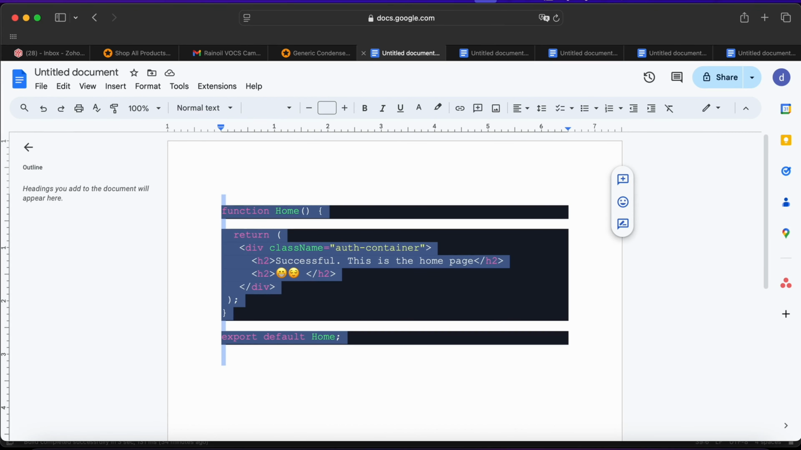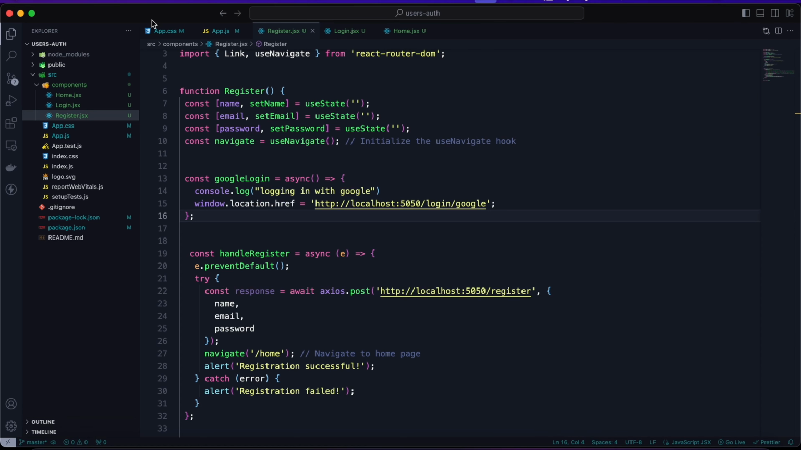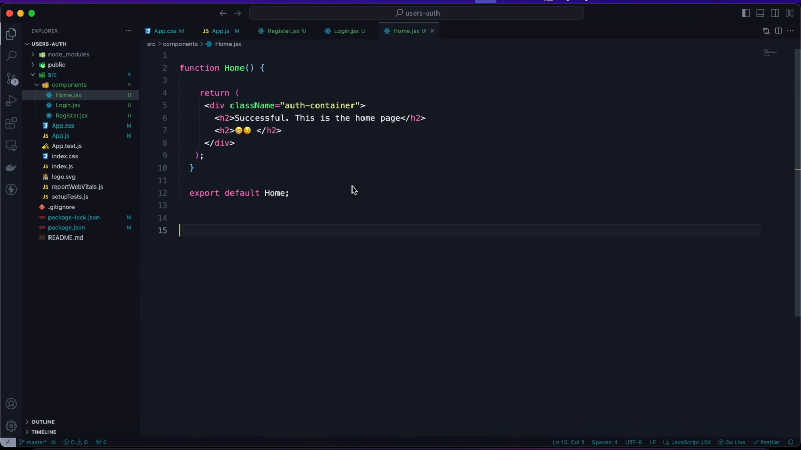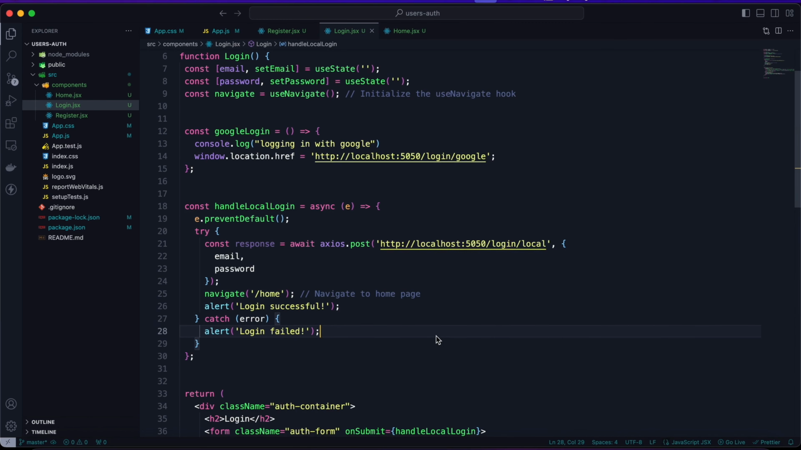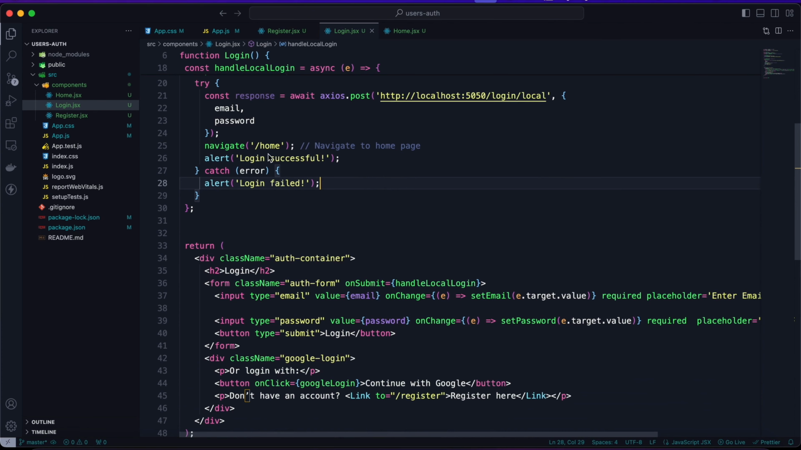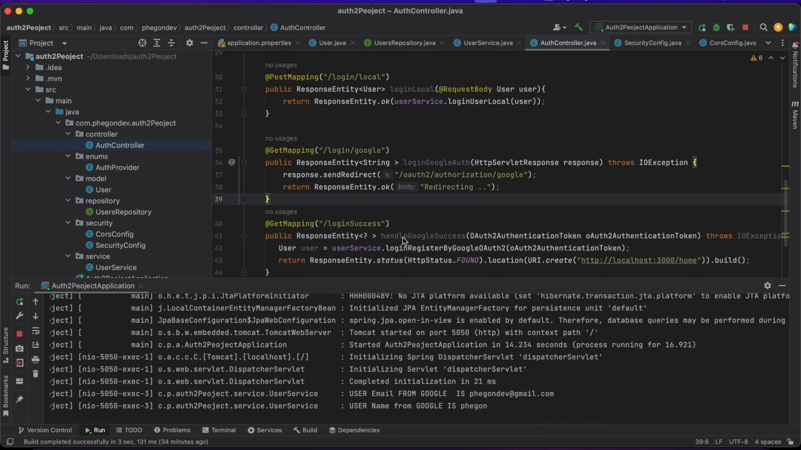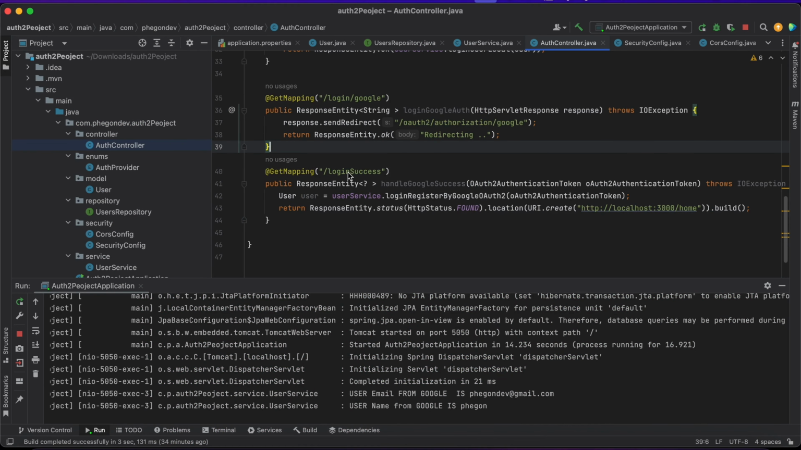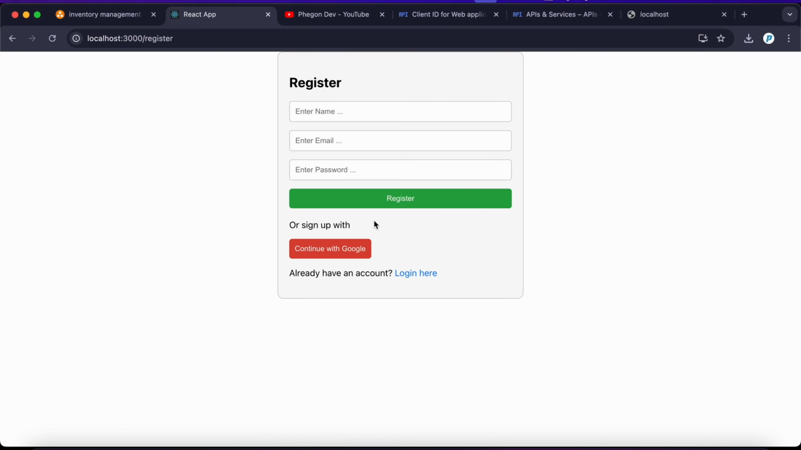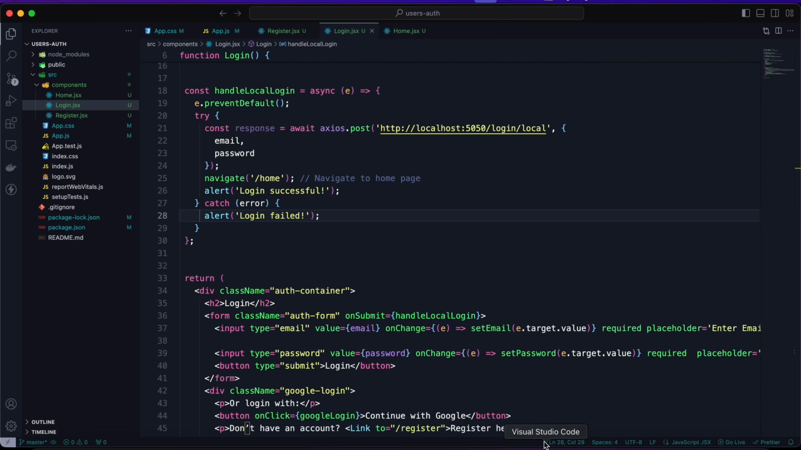All right, so I copy that, come over here in my home component, and just paste it. If login is successful, it's going to redirect us to our home page, right? So over here we can see if login is successful, it's directing us to our home page. And here in our API, we can see this is the callback. If our login is successful, it's going to call this callback, which is going to redirect us to our home page here.